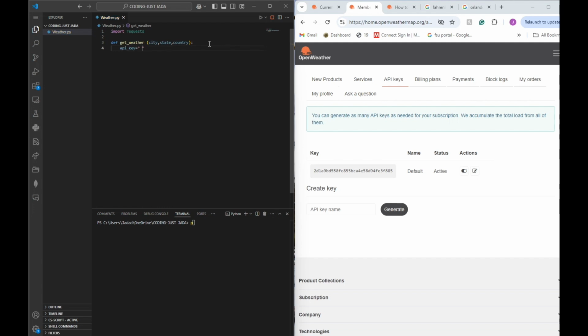Okay, API key. So our API key is already over here. So we're just going to go copy and paste from our weather app, and we're going to bring it. All right, not too bad so far. We have our API key, and now we need to think. So I have my API key.